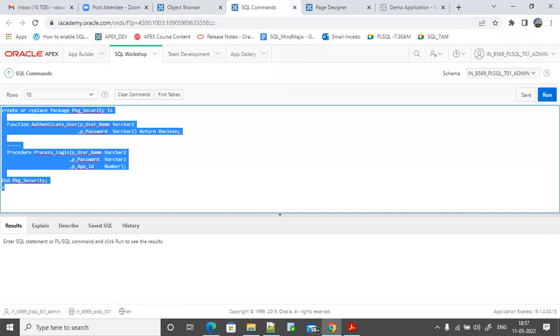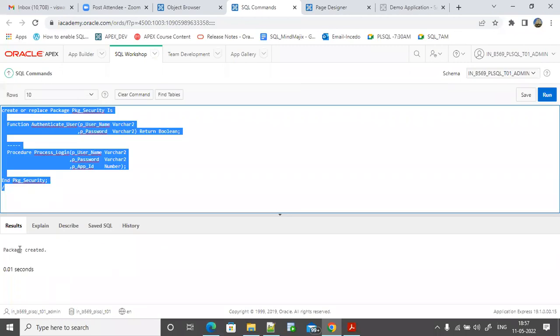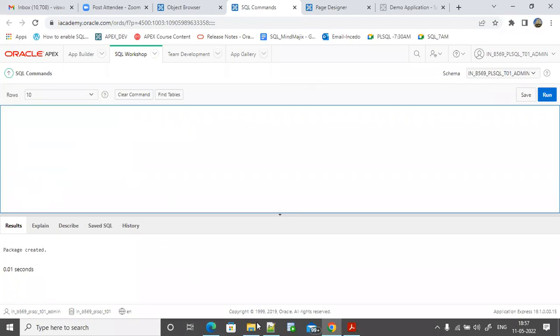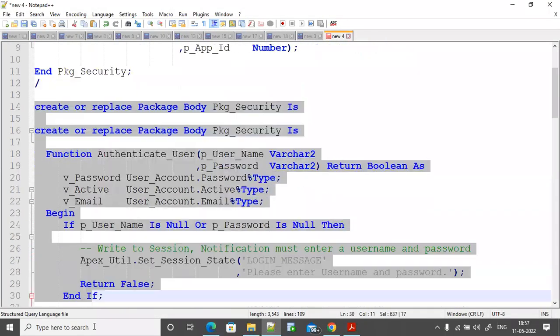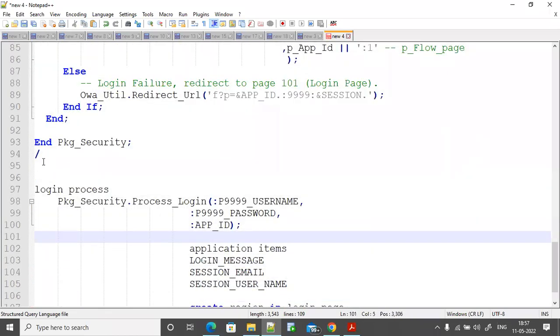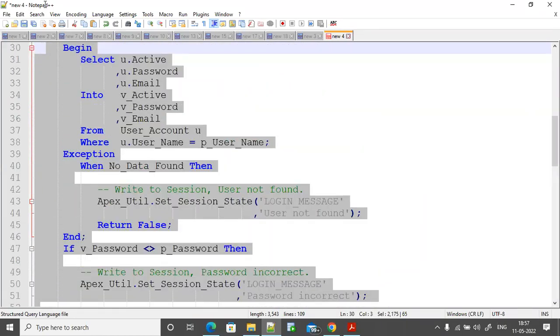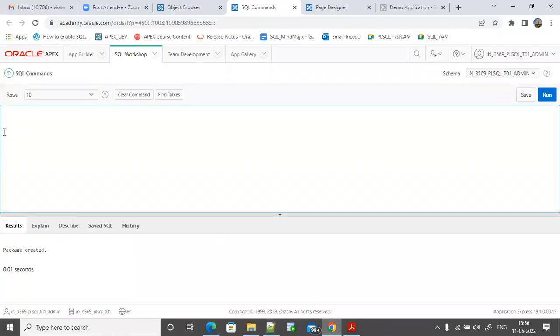So select this, click on run. So package created. Now that is the package specification, and I'm getting the package body now. This code you can get from the application. That application will be shared with you at the end of this session. Okay, you can get the code from there.